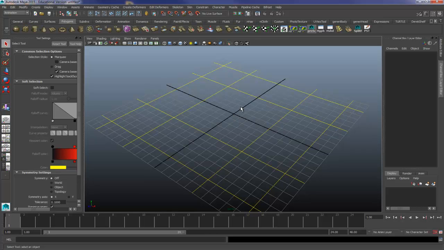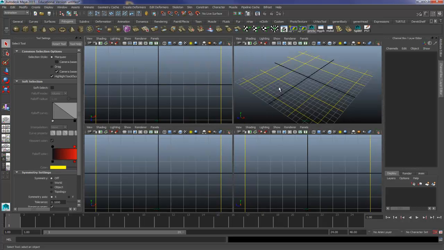So if I have my mouse in this workspace and I tap my space bar, it breaks that screen into 4 unique individual camera views. This is the top looking straight down, the Y. This is the perspective camera. This is the front looking straight down, the Z. And this is the side looking straight down, the X.